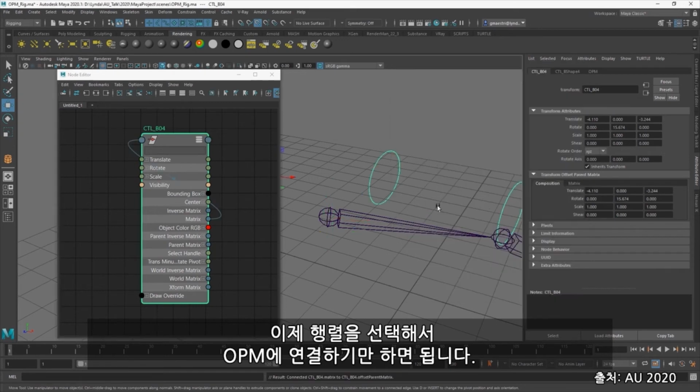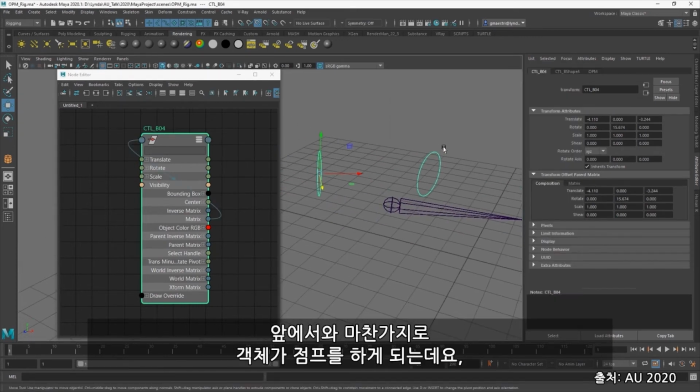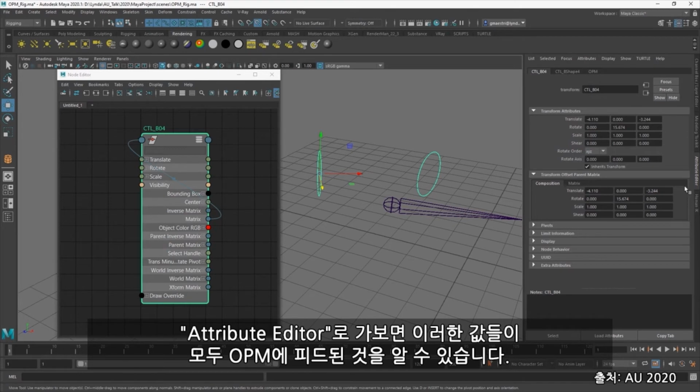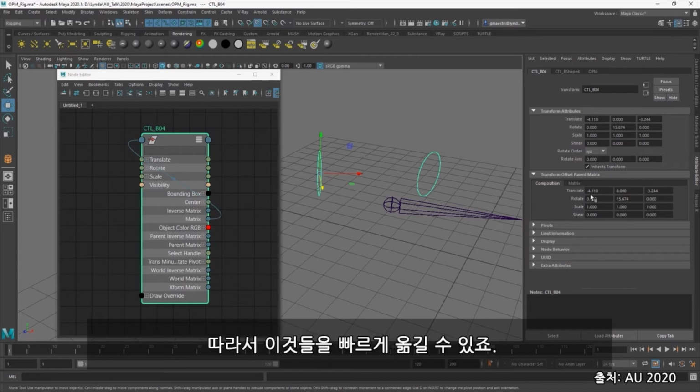So all I have to do is select matrix and plug it in here to offset parent matrix, and this jumps just like before, but if we go over to the attribute editor here, you'll see that all of these values are now fed into that offset parent matrix. So whatever you have in transform attributes, translate, rotate, scale, whatever, is going to show up here. So it's a fast way to move these in.